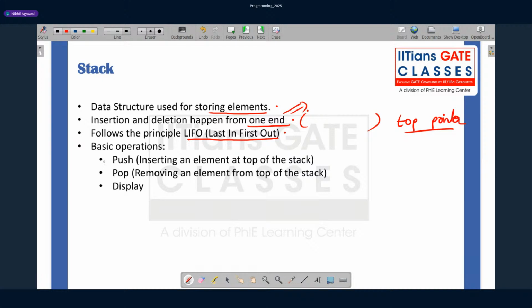As a student mentioned, we can perform the push operation, we can perform the pop operation, and we can also perform the display operation, to show which elements are present on the stack.